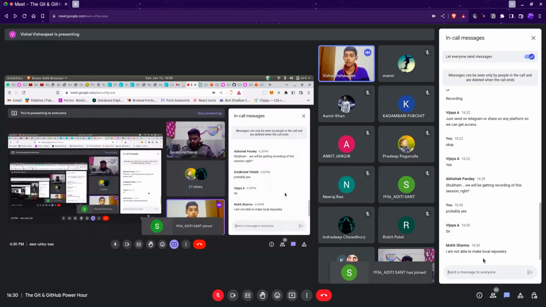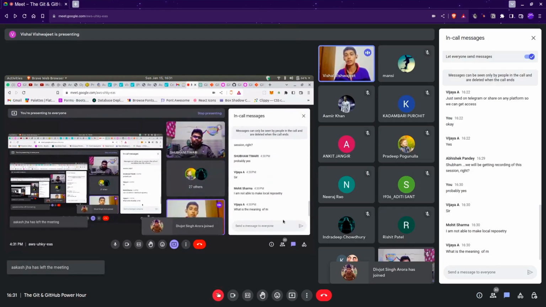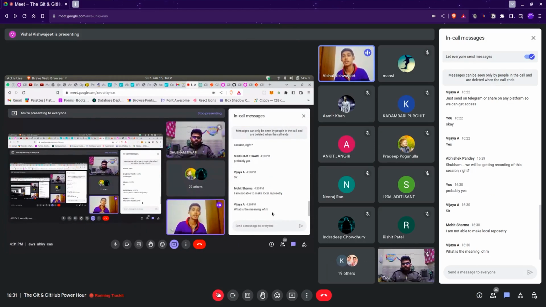I'm not able to make a local repository. Okay, I'll come on to Mohit to you. M means message, Vijay. The message that will be shown on that change, the commit you make. Like I have made 2-3 changes.